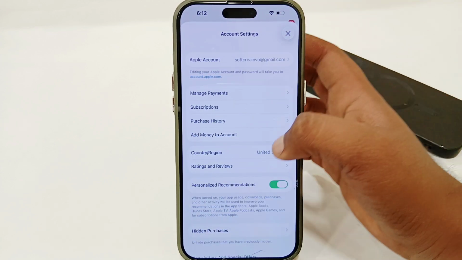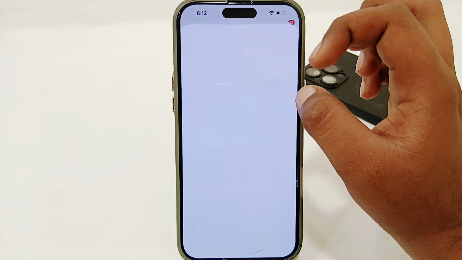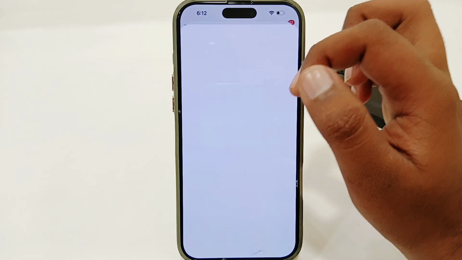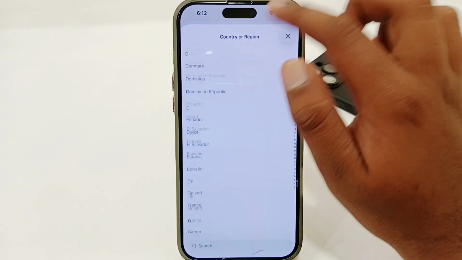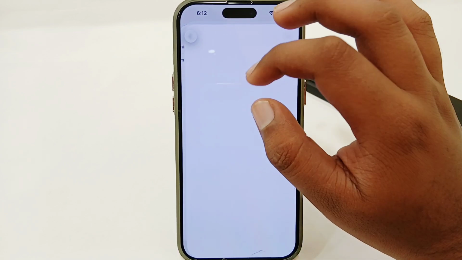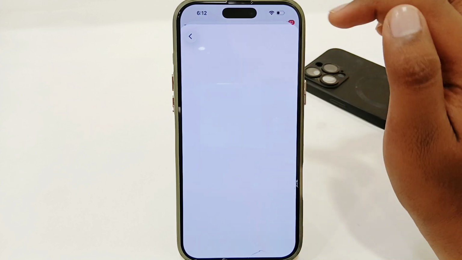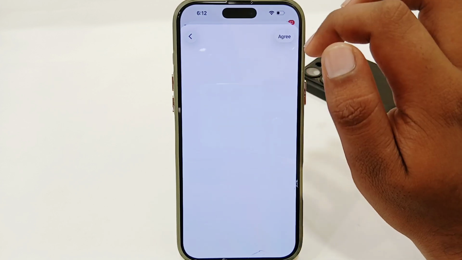And once you have deleted it, you have to change your country or region. So open the country or region option. And here you just have to select your own country or region in which you are living. Make sure that you have selected your own country and region. And then select that and tap on the continue option here. And then tap on agree in the top right corner.